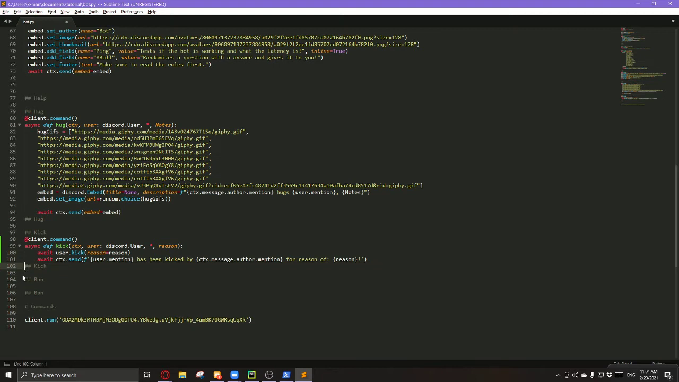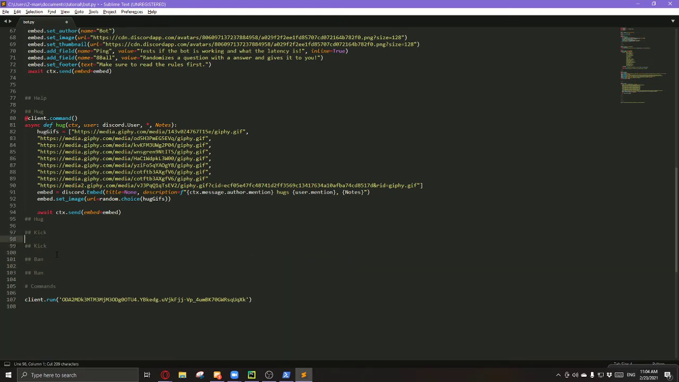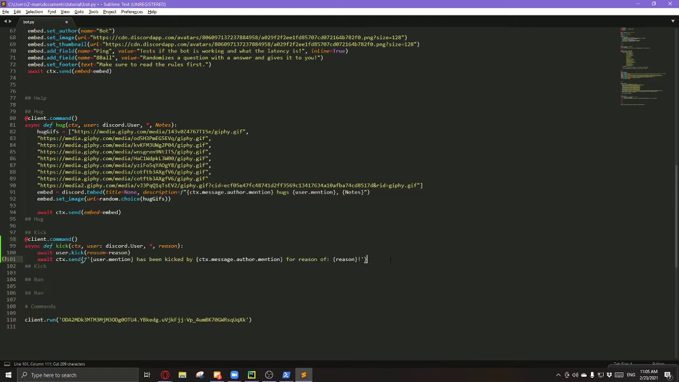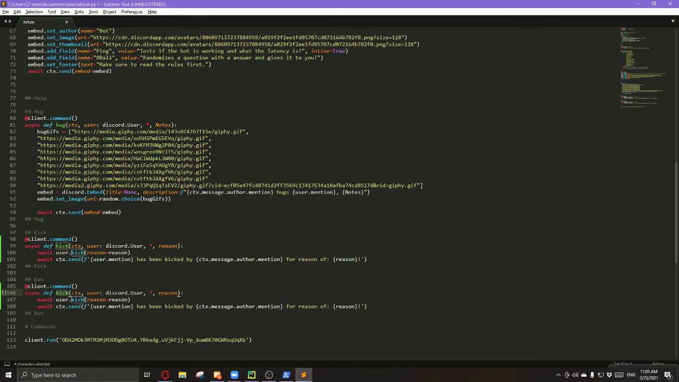But we're just gonna take this code and basically copy it. Oops, that was the wrong thing. We're gonna copy it just like that, and we're going to go over to our ban, and we're gonna just replace some things. We're gonna replace kick with ban, and we're gonna remove this. Oh, actually, we're not going to. We're just gonna do has been banned by ctx.message.author.mention for reason of reason.